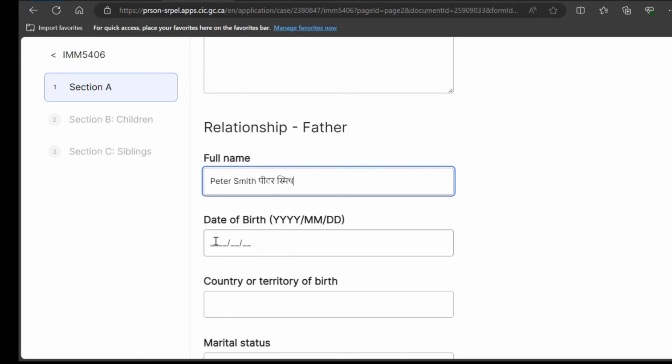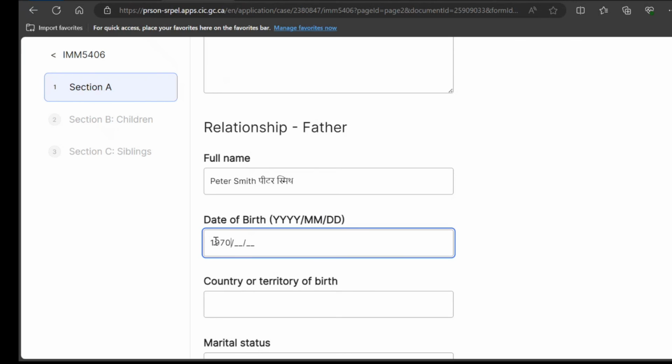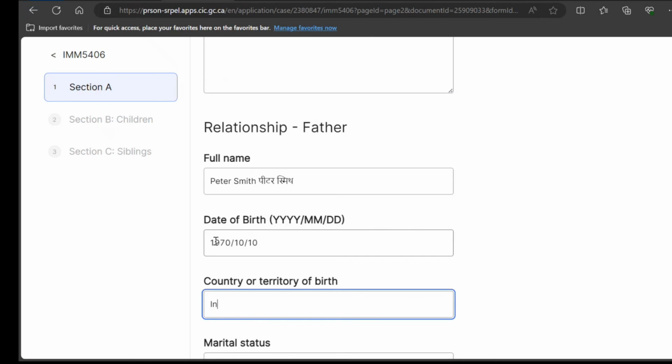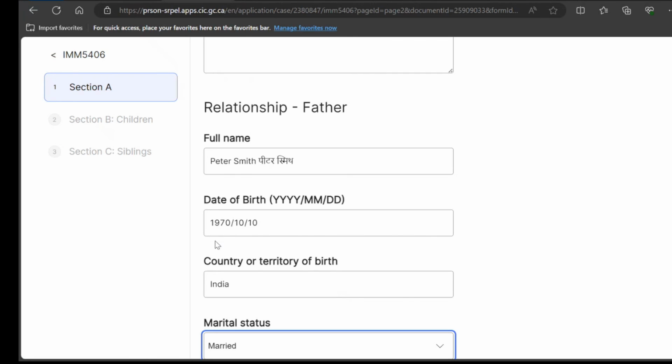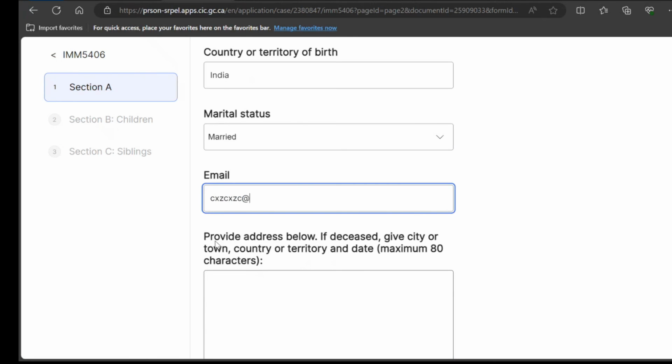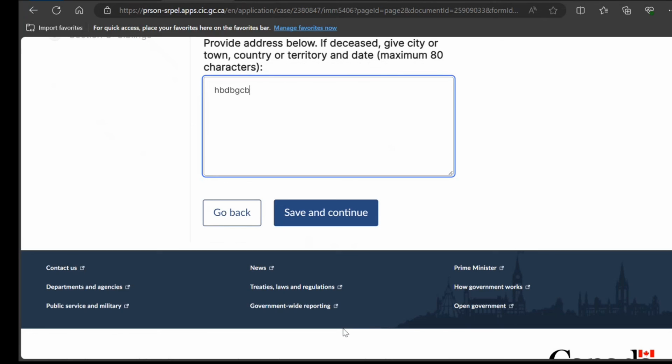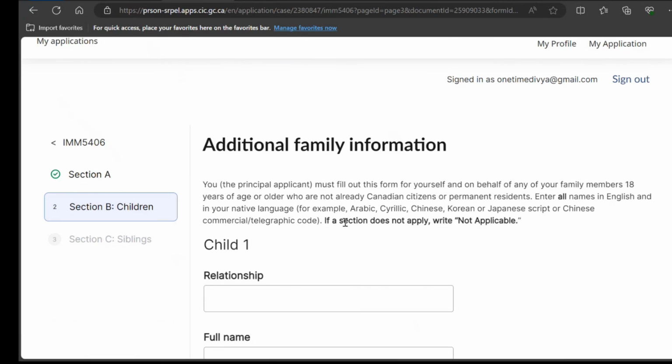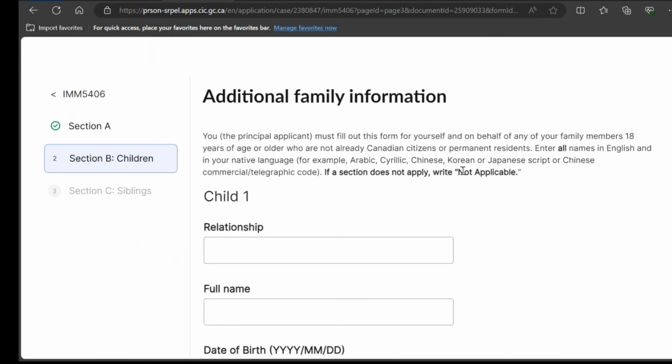Now let's say his dad was born in 1970, 10, 10. Country or territory of birth, let's say India. Marital status, married. Email address, provide proper information. Don't do like that. Address, provide a proper address, not the sample that I am doing. Okay, children. So we can write not applicable. You can either type it or you can just copy paste all as well, whatever you feel is okay for you.